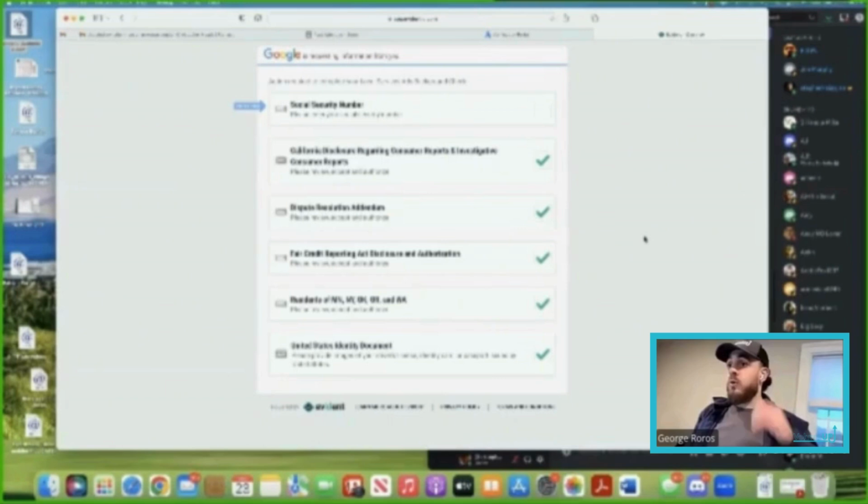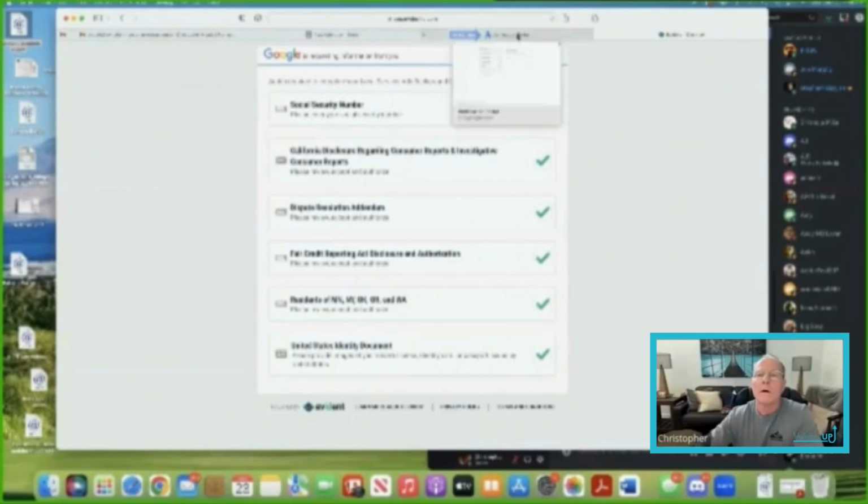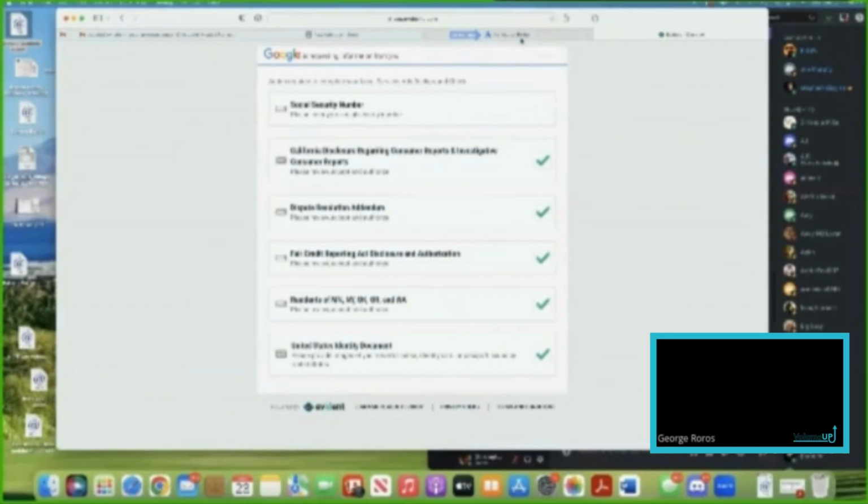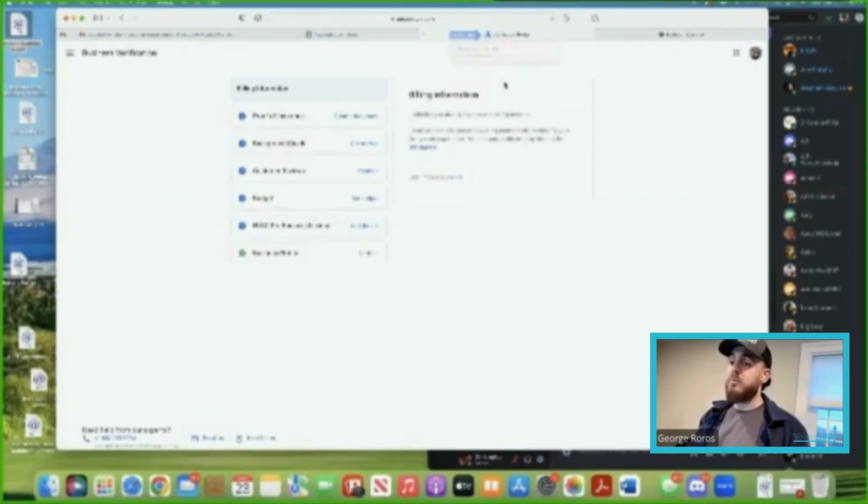Yeah, exactly. Or you could save this link right here and just check back on that daily. Okay. I'll leave it open. Yeah, and then that way you can just refresh and it'll tell you, oh, the business profile is already connected and verified.